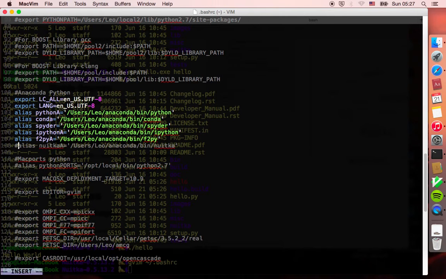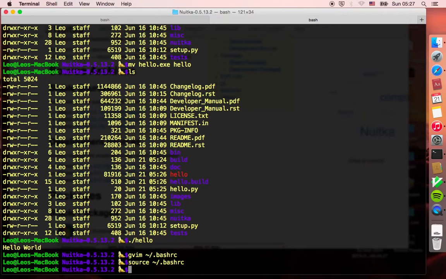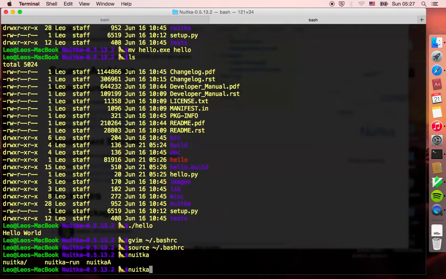If you install it with Anaconda, then you will run this pythonA, and that will create your Nuitka in your Anaconda folder, sorry, and you can create a second alias such that you can have this Nuitka for Anaconda. And let's find that. Source bashrc, and you see now I have our normal Nuitka A.